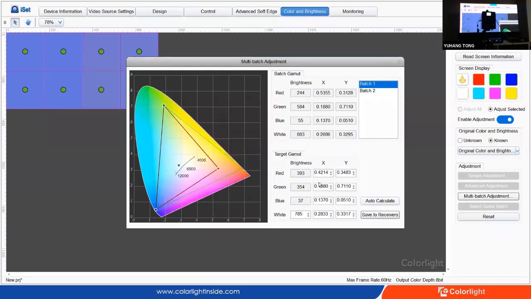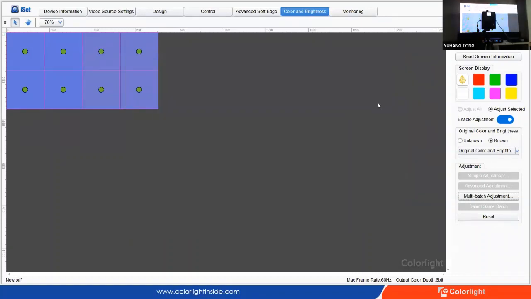This is the whole process of matching LED panel colors between different batches. It's super easy, and you just need to do a few clicks in the software. As I mentioned earlier, there's a scenario where users need to set their LED wall to a target color space. Let me demonstrate how we do that in iSet.